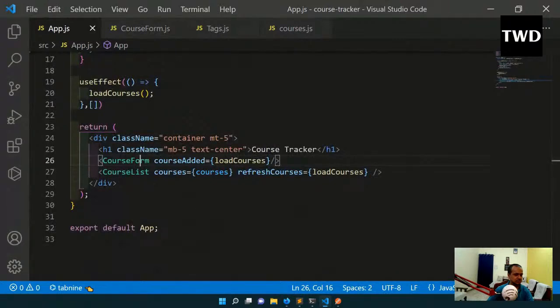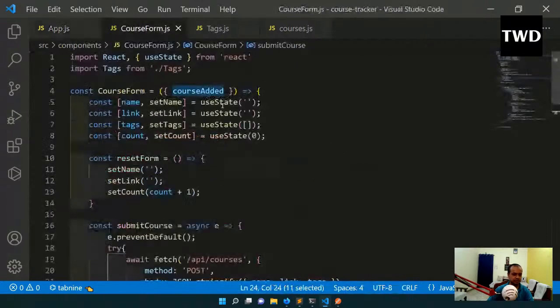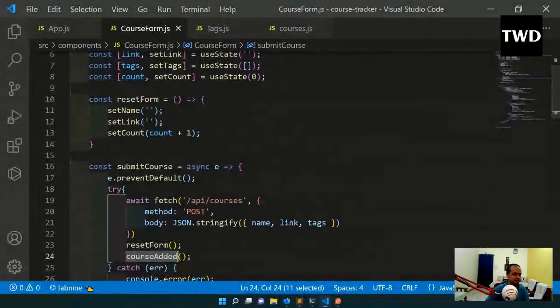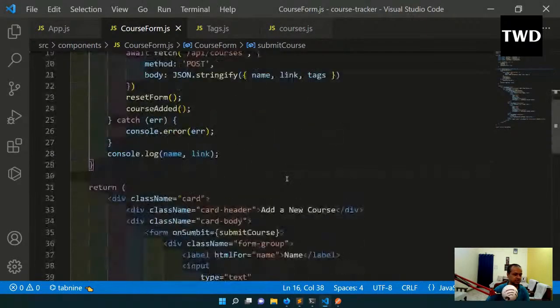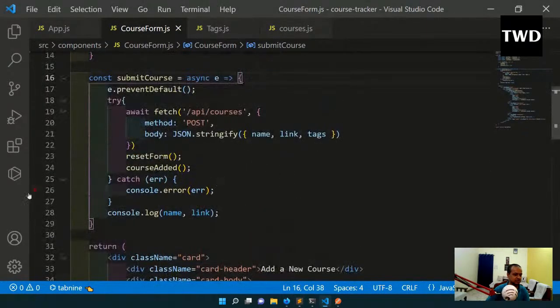What is this? Okay, course added is actually load courses; it will call load courses when we go to course added. Okay, so this is a good thing which I'm doing. So course added is going back here. Okay, so after this, submit course is there.